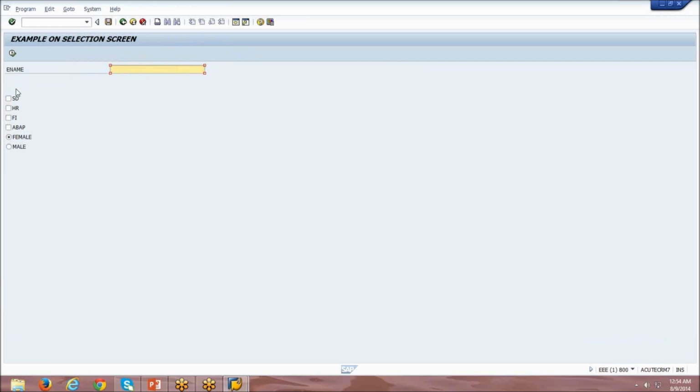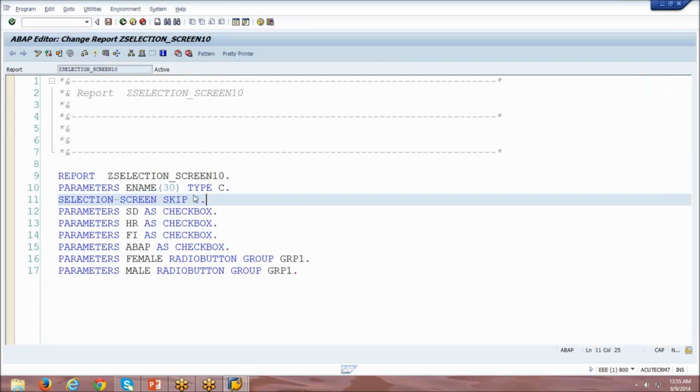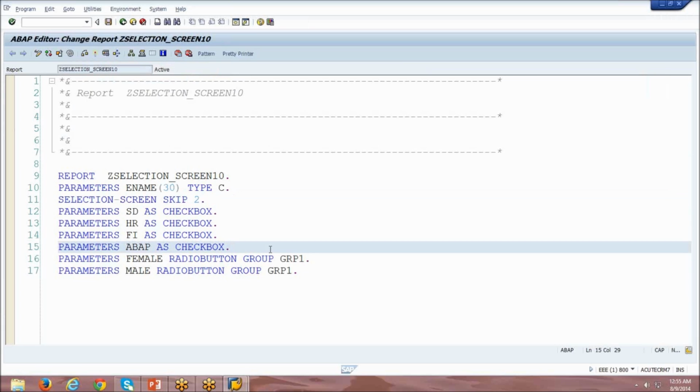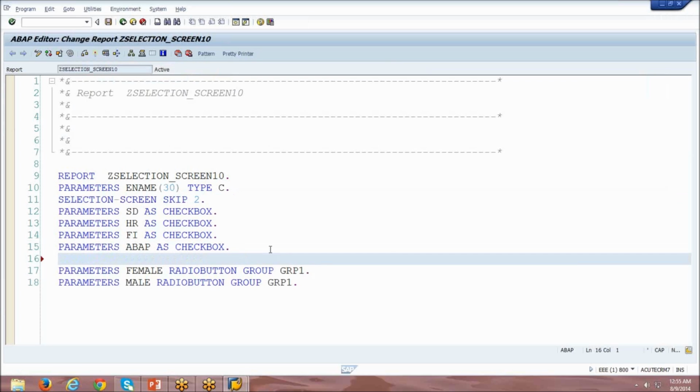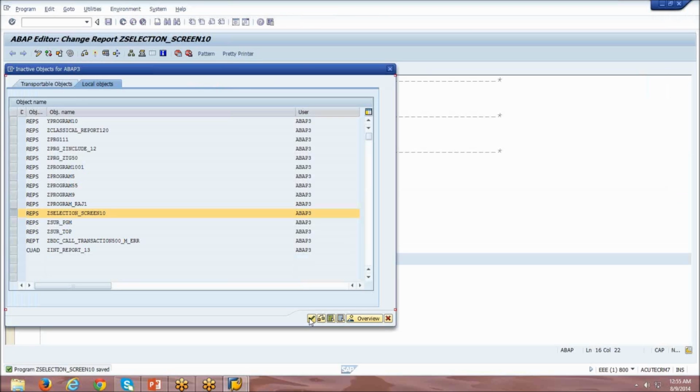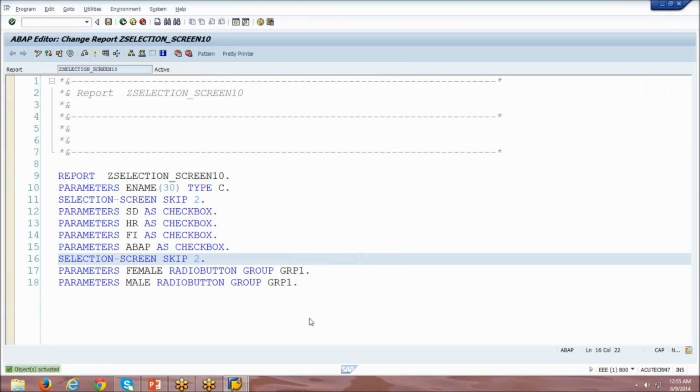Now I am going to provide space between this ABAP and female. Just go back. Now I am going to copy this one as it is. In between this ABAP and this female radio button, I am going to copy it, and also I have provided 2 blank lines here. Just again you have to activate it. Why? Because we have done some changes here, so you have to activate it, and now you can execute it.